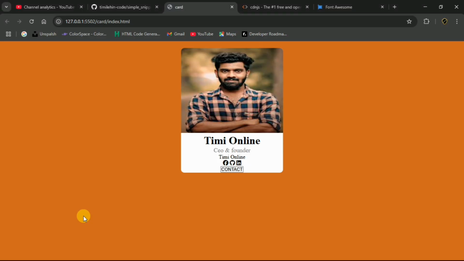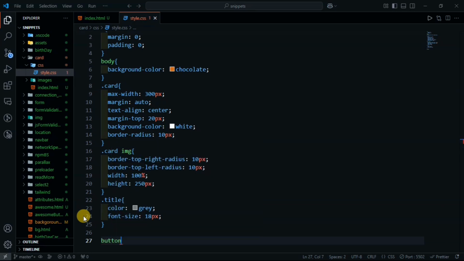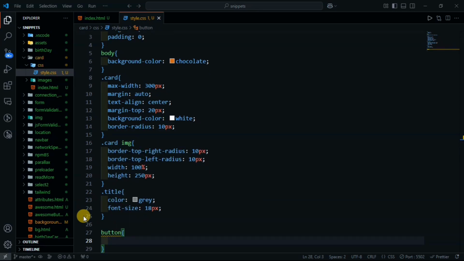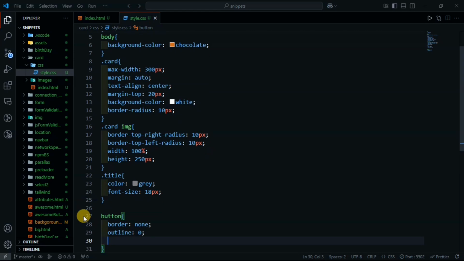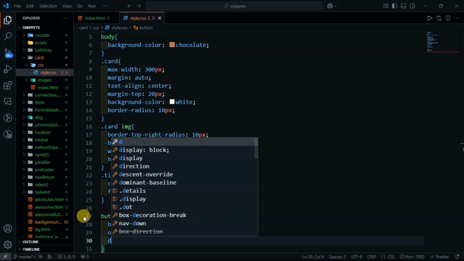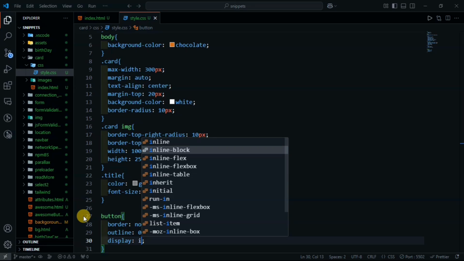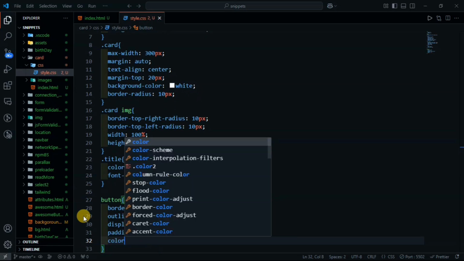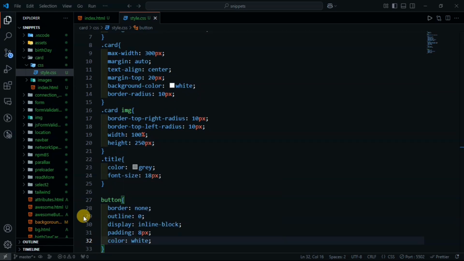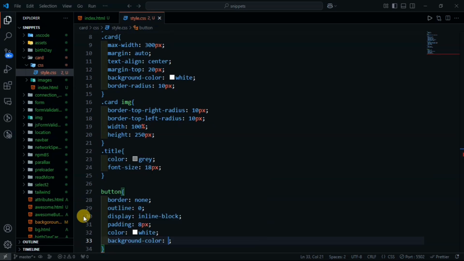So the final part is the button. So to do that, you just say button border none, and outline also 0, and now display should be inline block, padding 8 pixels, color white, background color, let's give it black.